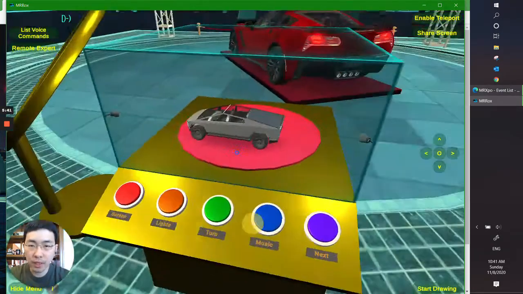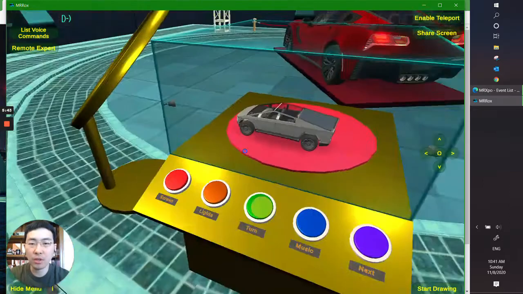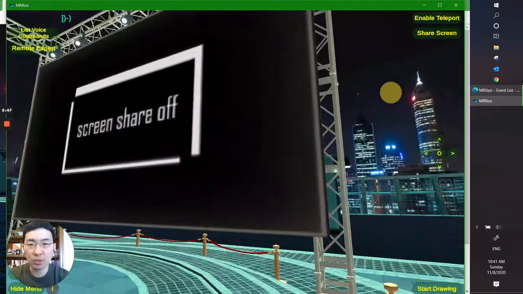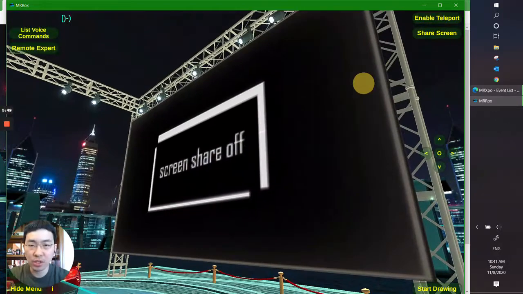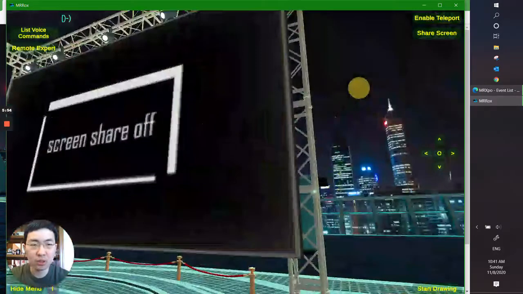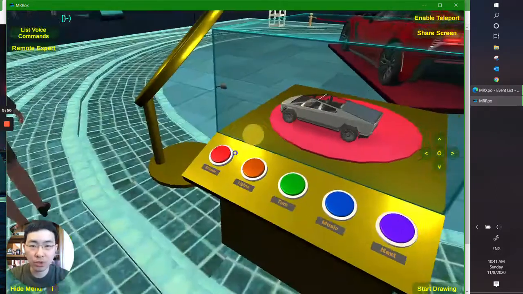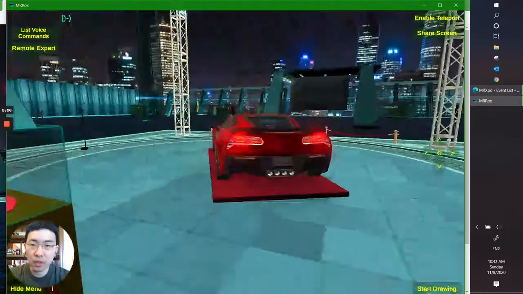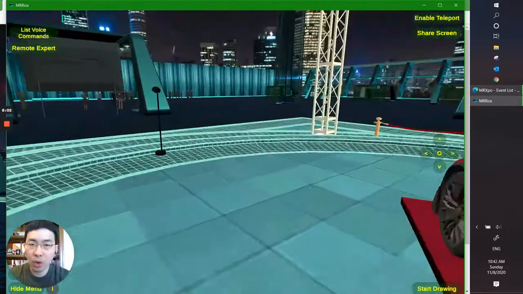And if you are the event organizer, you also have the option to display a giant screen in case you have some information that you really want to share with the attendees in real time. This screen can be used for that purpose. For now, I'll just turn it off. And let's walk over here.